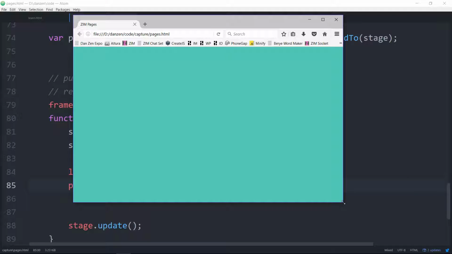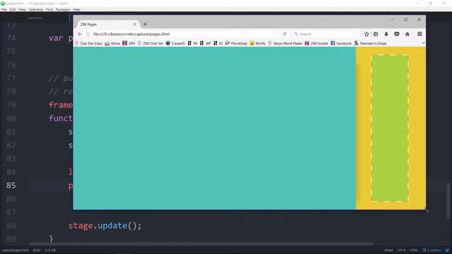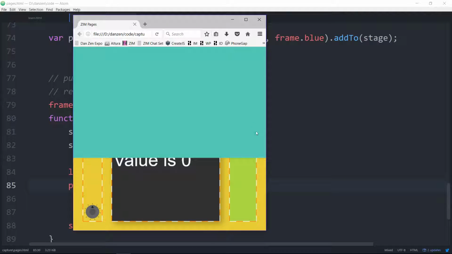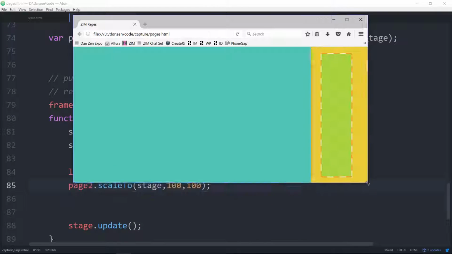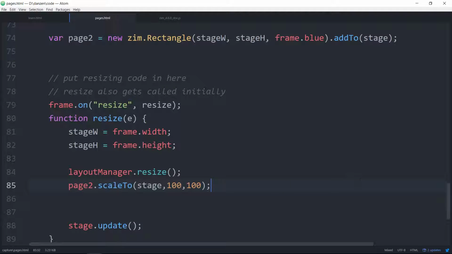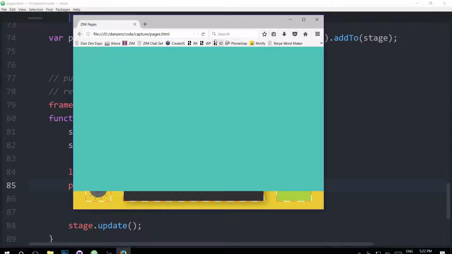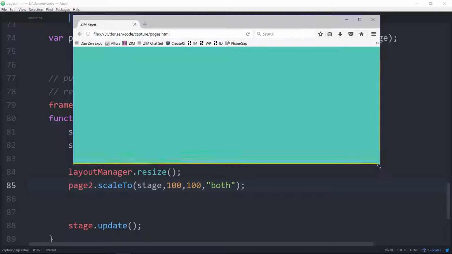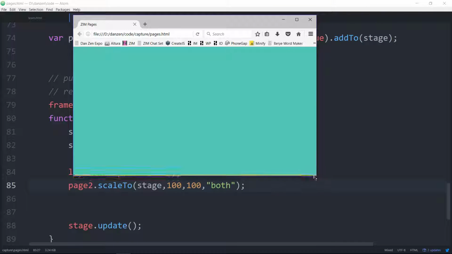But if I change this like that, note that it's the height. And if I change this one, it's doing 100% of either the width or the height, whichever one it fits in, keeping the same aspect ratio. So that's not really what we want. In this case, we want to scale both of those. So we say both, not width. Scale both of those to 100%, and we refresh here. And now our page is scaling completely to the width.